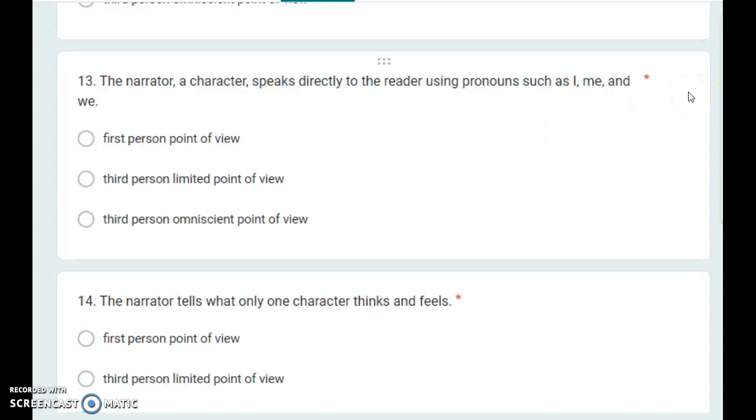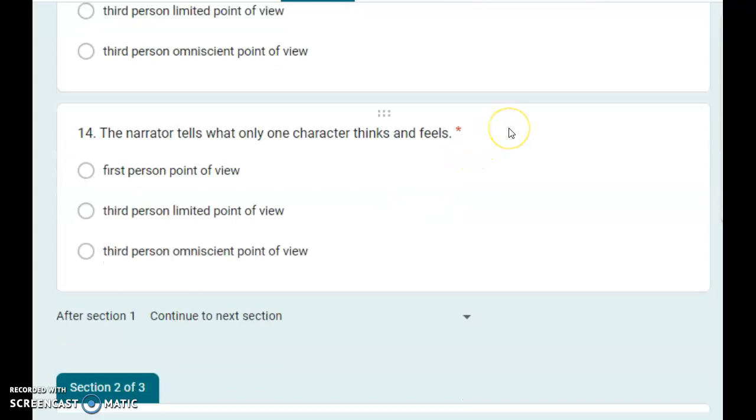13. The narrator, a character, speaks directly to the reader using pronouns such as I, me, and we. First person point of view, third person limited point of view, third person omniscient point of view. 14. The narrator tells what only one character thinks and feels. Third person point of view, third person limited point of view, third person omniscient point of view. When you're done 14, go ahead and click to the next section.